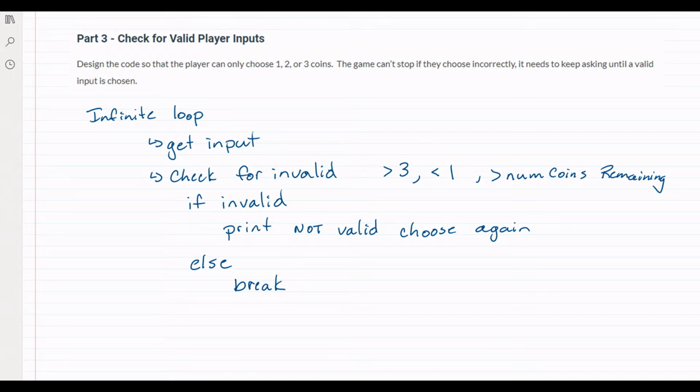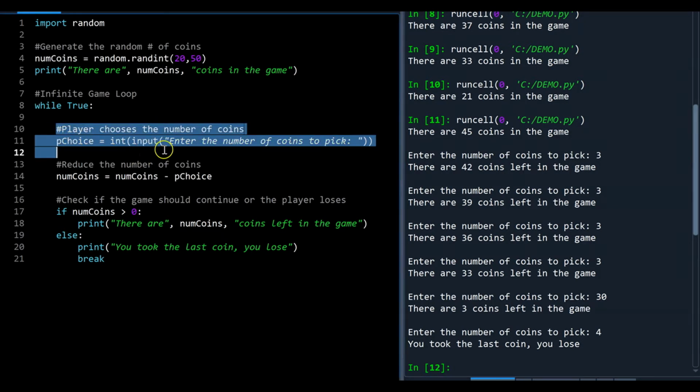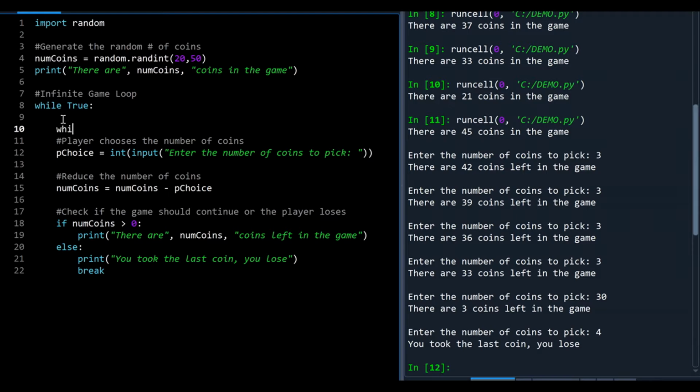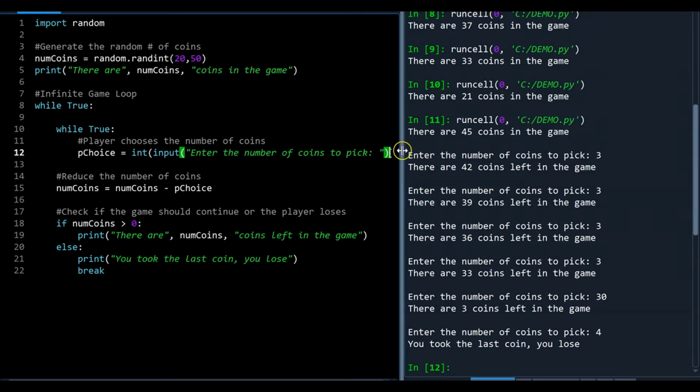So let's go modify our existing code to see whether we can get that to work properly. So this infinite loop needs to be like here. And then I shouldn't have to change any of this code here. So we will surround all of this with another infinite loop. We'll just need to indent. Starting to get out of space.